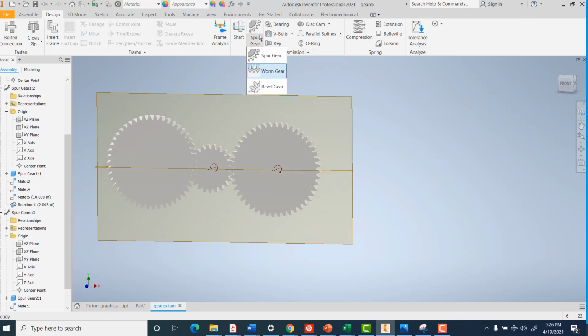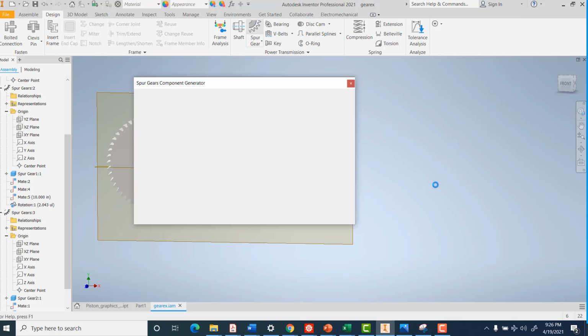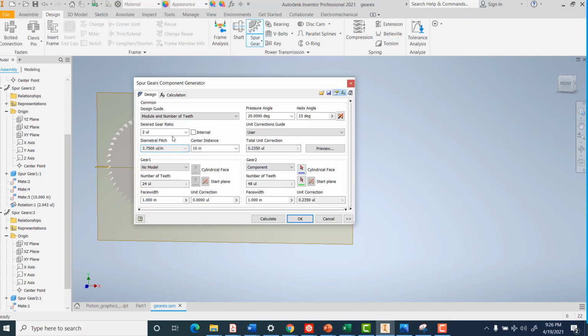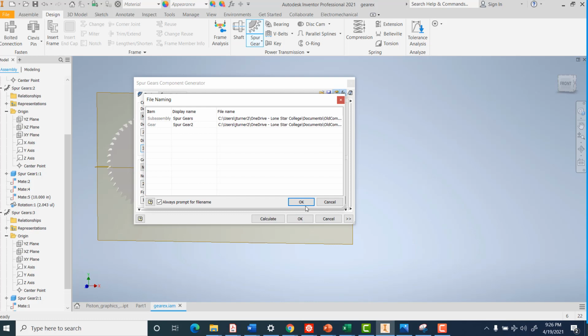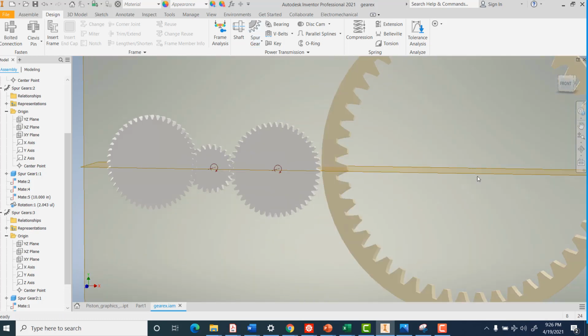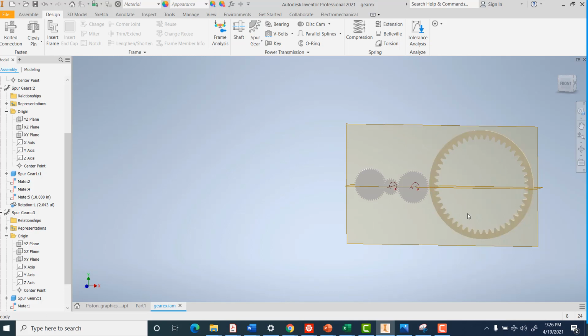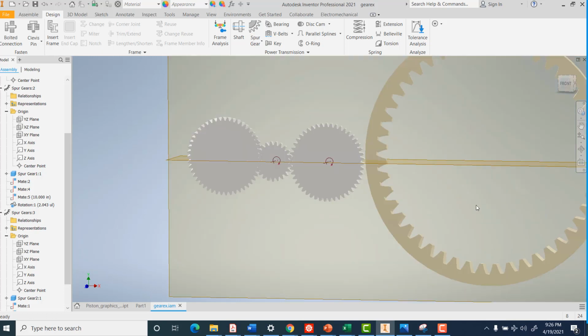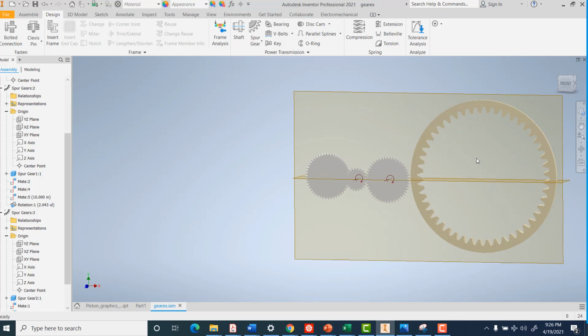You can do worm gears. You can do the internal gears. So you could make one of those planetary systems. There's the internal. So for that case, you have an outer gear and then an inner gear that comes onto the inside of it. So yeah, lots of fun stuff to play around with on there.